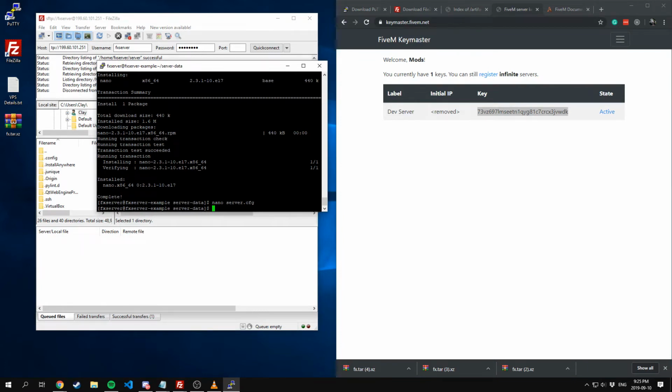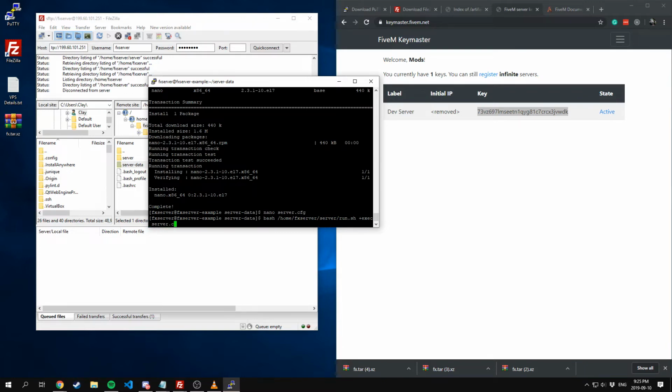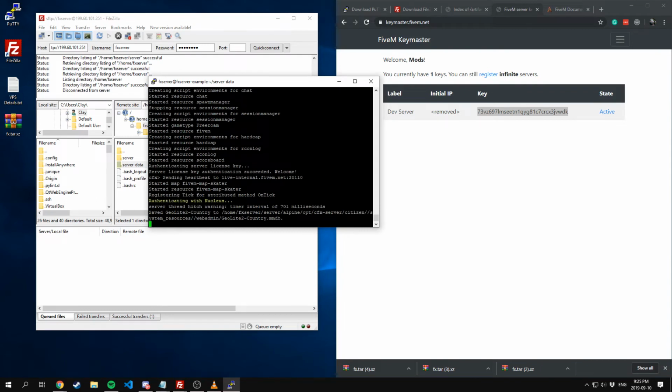So from there, we've pasted the server.cfg template and set our license. Now we can try running the server. To do that, we're going to run it from the server data directory actually, so we can pull from the server.cfg more easily. And to do that, we're going to do bash /home/fxserver/server/run.sh, and then plus exec server.cfg. You can also just paste the command from the list of commands in the description of the video.